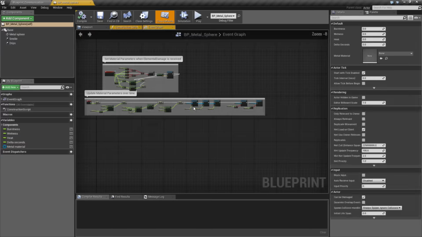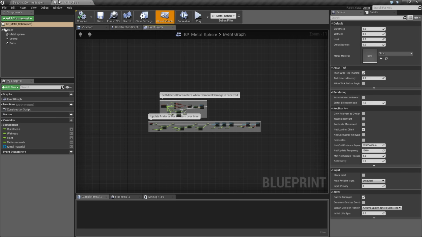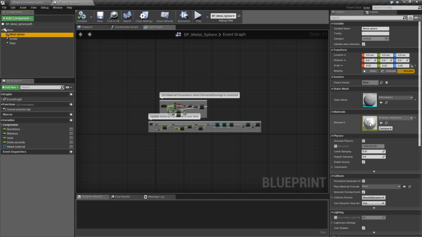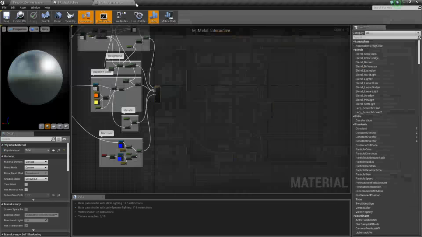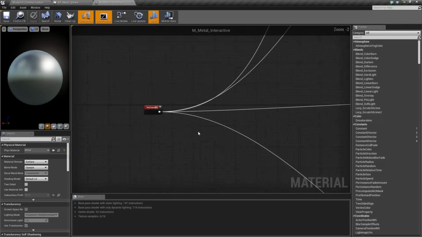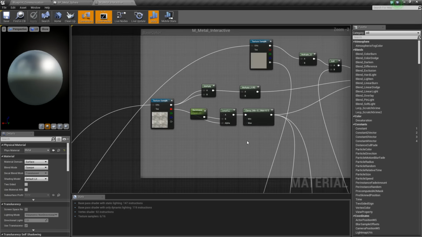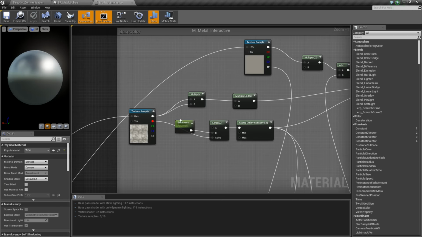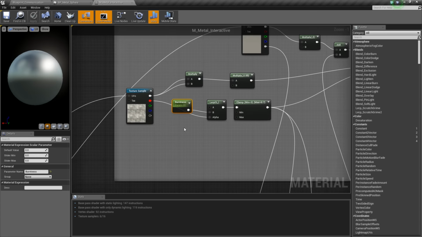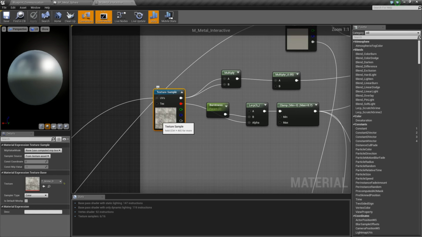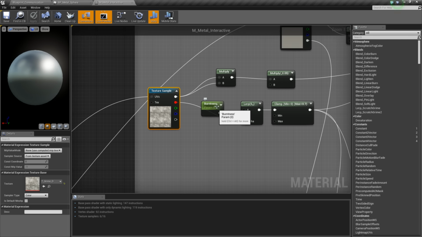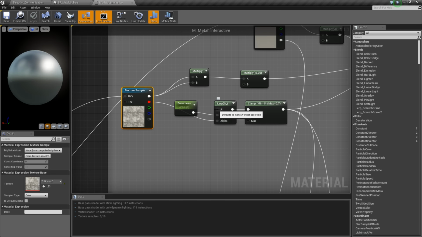It's not that difficult. Where is my sphere material? Here we go. They're not that complicated. If you look at this, it kind of seems like it is, but basically you have a parameter that comes in saying how burnt it is, and you have a texture sample, and this is the cracks. Depending on how burnt it is, you're going to go between nothing, so the normal metal texture, and this burny texture right here.